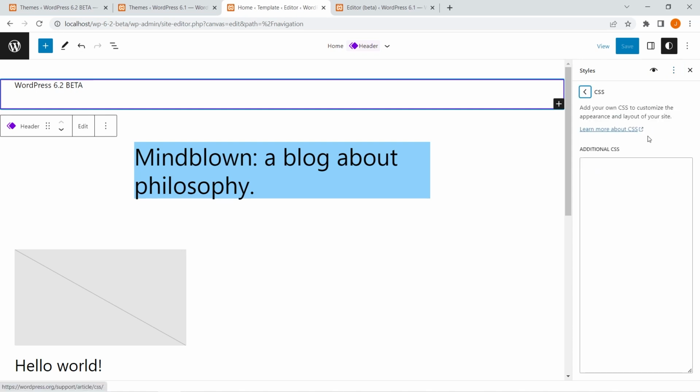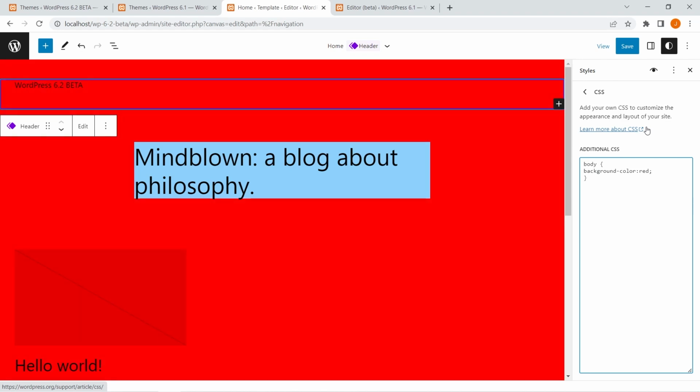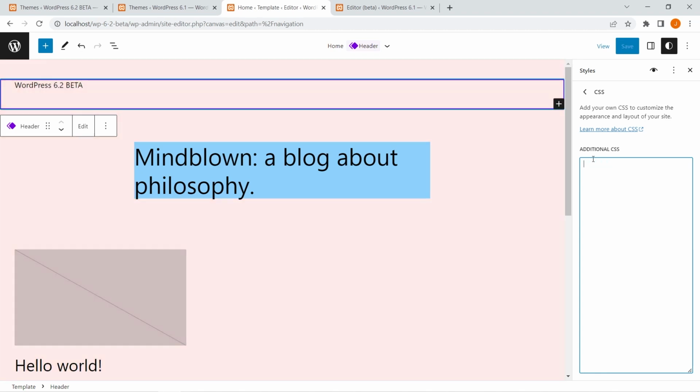I can click this additional CSS and add my code right over here and then save the changes. If you want to see this in action, I can simply go in and add a background color. I'll make it red, and you can see the changes are reflected instantly. I gave it the color red so that you can see the changes instantly. So this is the additional CSS option that was missing in WordPress before WordPress 6.2 beta. You will not find this option in WordPress 6.1. This is what I mean.